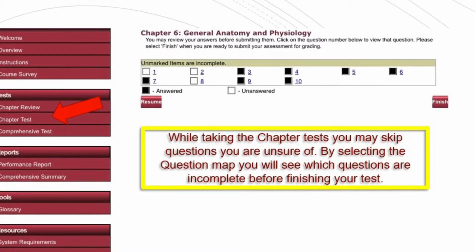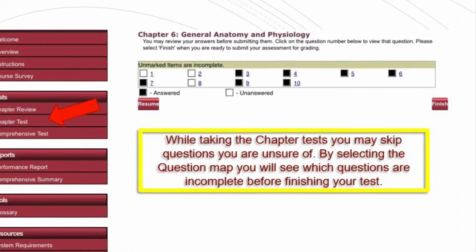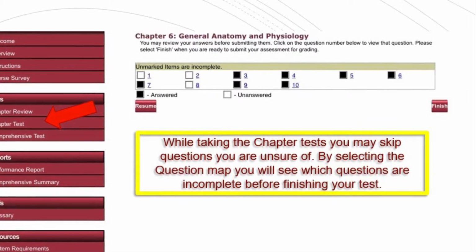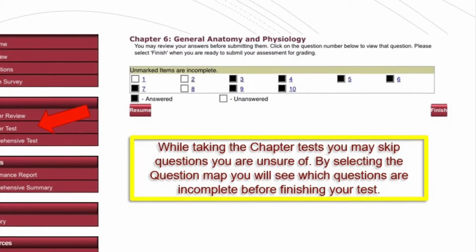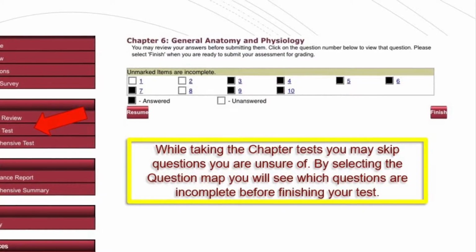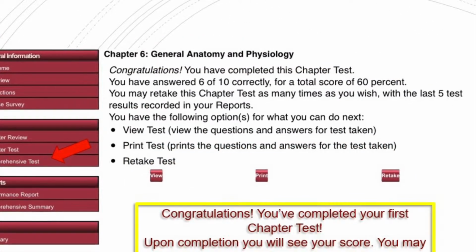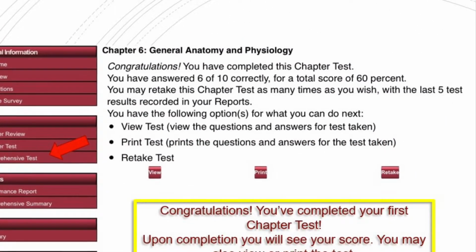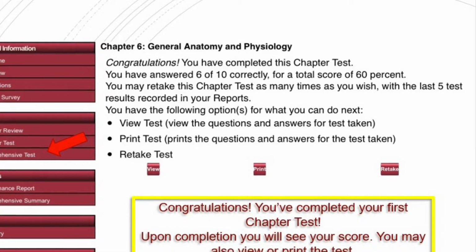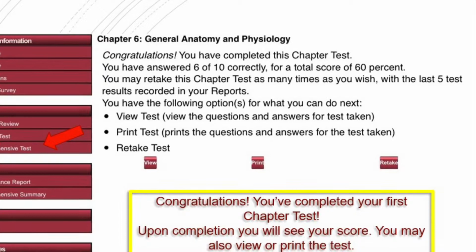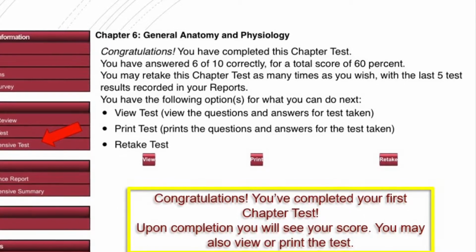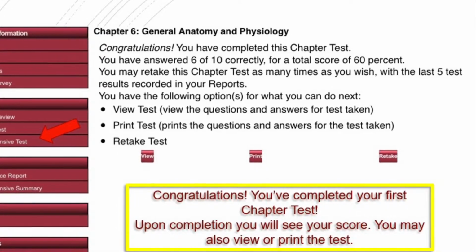While you're taking the chapter test, you can skip questions you are unsure of. By selecting the question map, you will see which questions are incomplete before finishing your test. Once you complete a test, you will receive information on how many questions you answered correctly, as well as a grade for the test. You will also have the option for reviewing or printing the questions and answers from your chapter test.